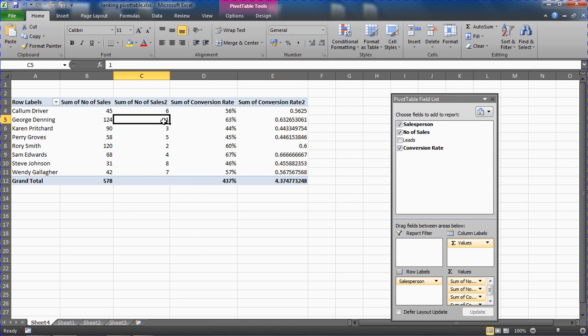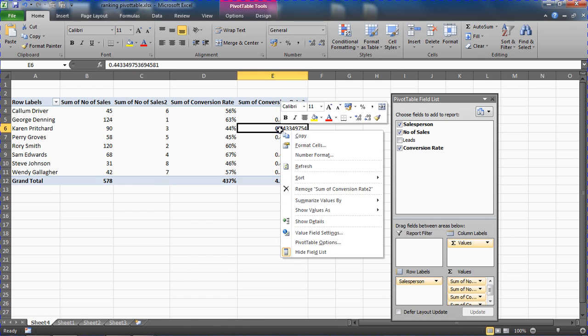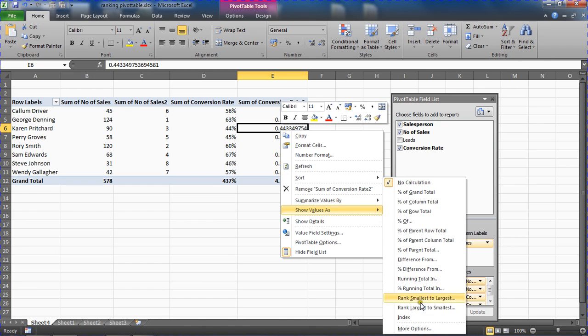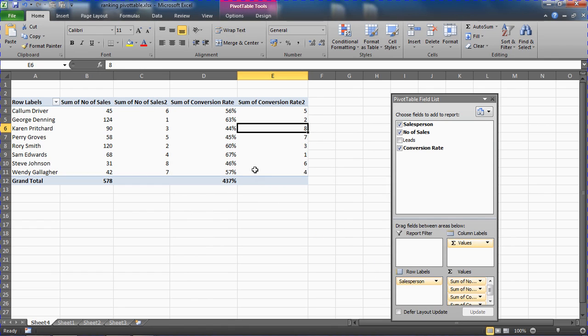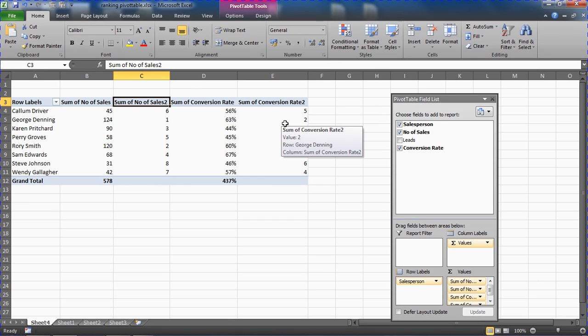So I can see that George is the best by sales made, Rory is second, Karen is third, and so on. I'll now repeat that for my conversion rate. Right click on one of the values, Show Values As, rank largest to smallest, salesperson, click OK, and I've got another ranking now for that field. Quite frustrating is that the titles continue to say sum of number of sales, sum of conversion rate. That's really frustrating and needs looking at. But we can just change that for ourselves.